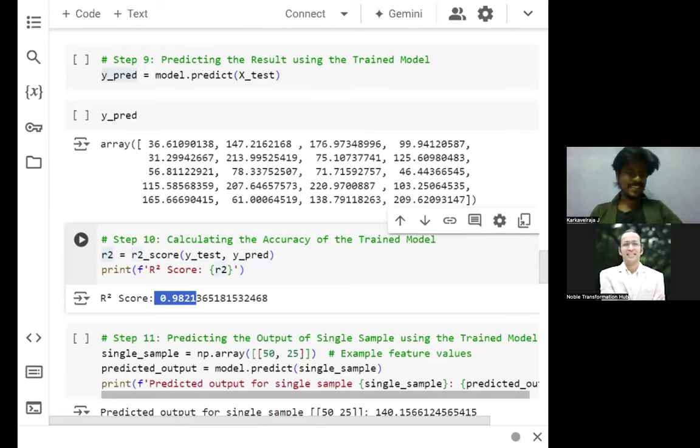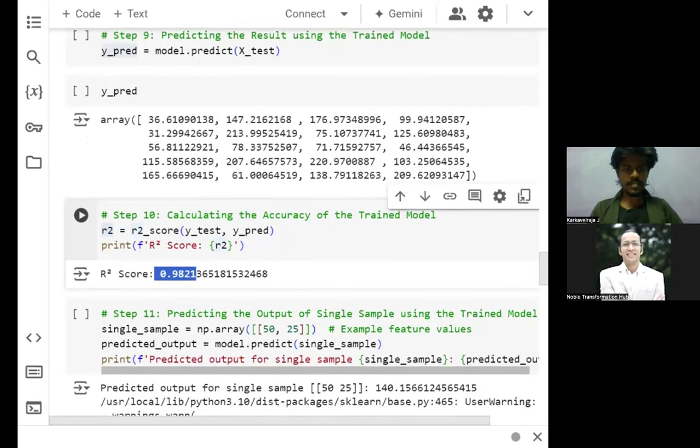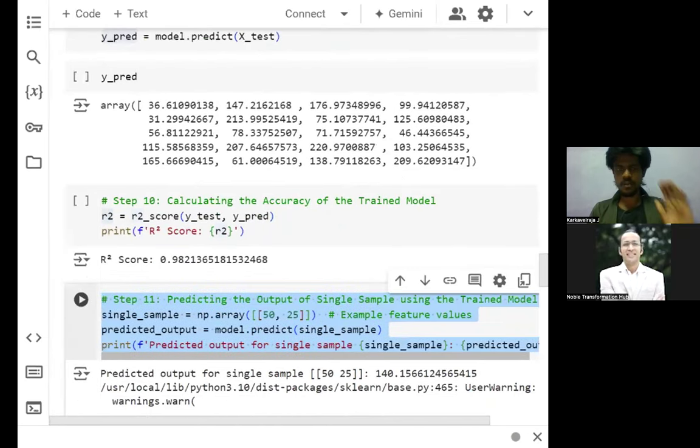Okay. Next. So I'm going to predict a single output using our model. You know the function, right? Model.predict is used to find the value. Within that, you need to specify the sample. Single sample. What is the sample I'm specifying? For the first feature, I have given 50, right? Second feature is 25. And I'm converting it to an array because models can understand only arrays, because we have trained our model in that form only.